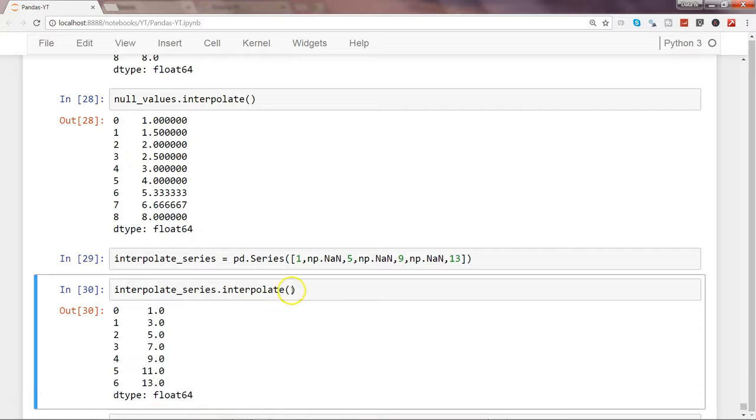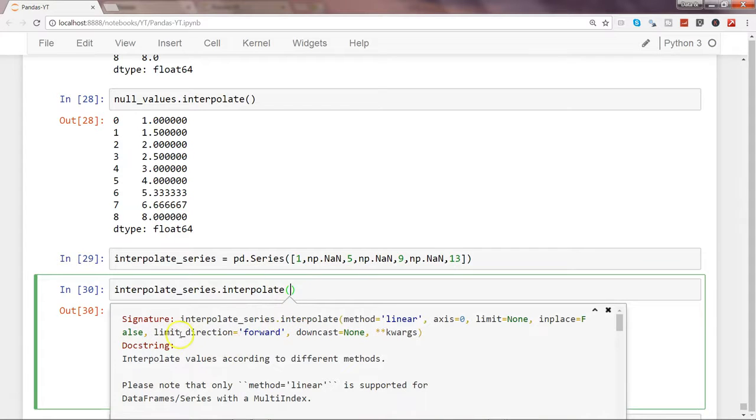So that's about it, and you can see its different parameters, the method, the limit direction, the downcast. As you can see, it is linear. I think there can be a geometric method, if I'm not wrong, or a couple of others, but you can explore. And then you have limit and inplace. So this way you can fill up any values and get the desired output.